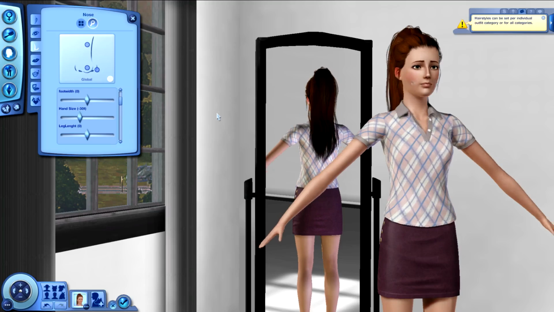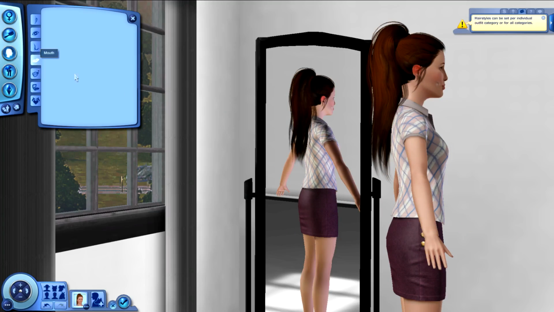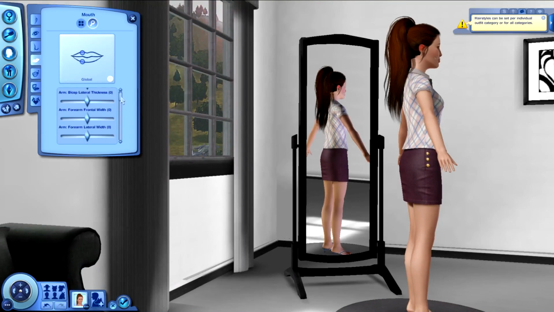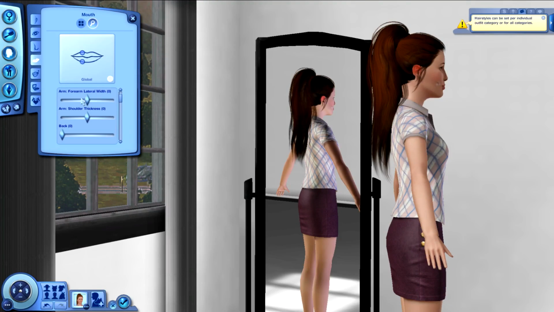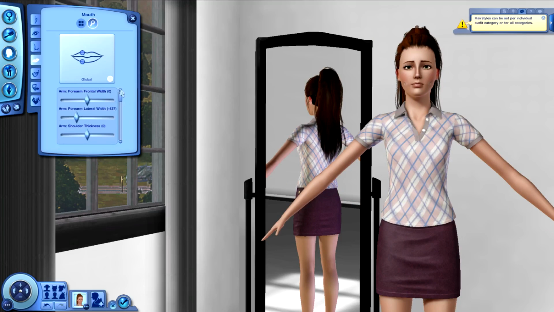And then you can see that it makes the forearm look a lot bigger than the hand, and it looks funny. But if you go under mouse sliders, you can change the front forearm lateral width, which just makes it fit with the hand. And then you can also change the forearm frontal width, which makes the forearm even more synced up.